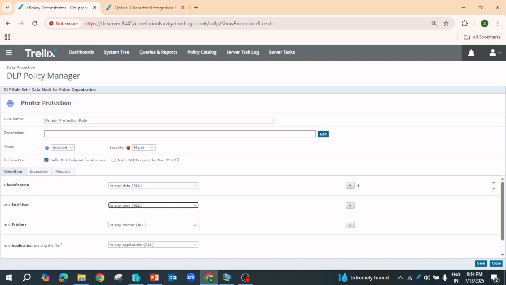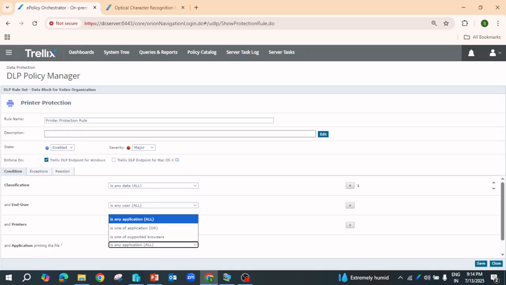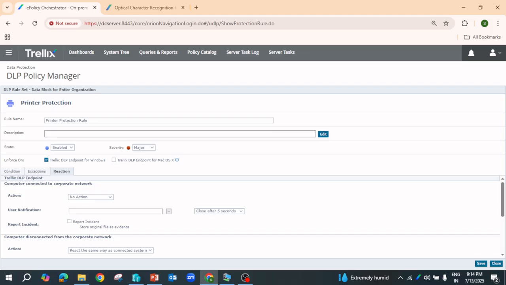Okay, there is a printer classification. We set all types of printers, or we can set it as per our company's requirement. It could be network or local, but this time I'll select all types of printers. For the application, all types of applications will be selected. Okay, now jump to the reaction.